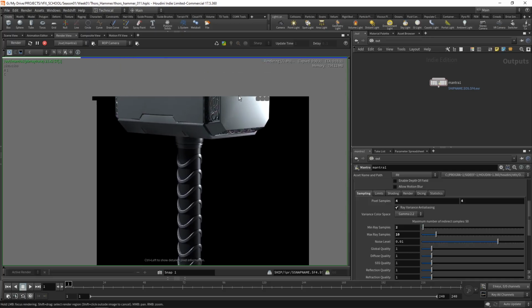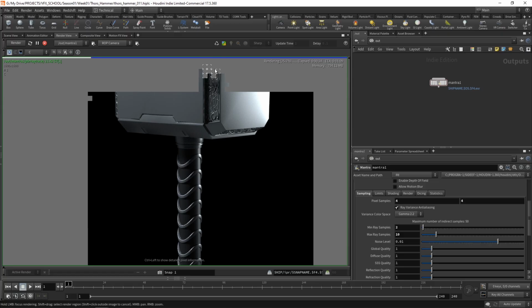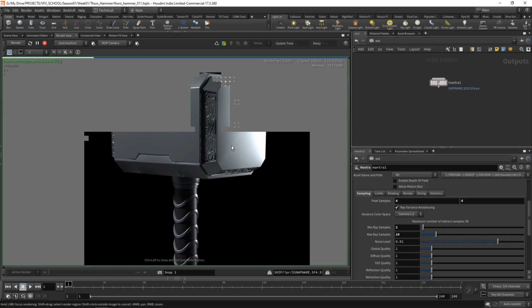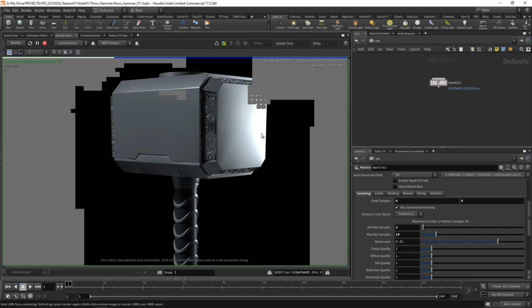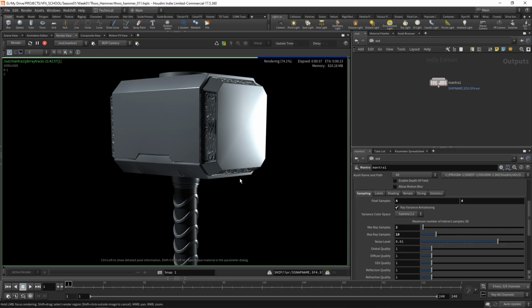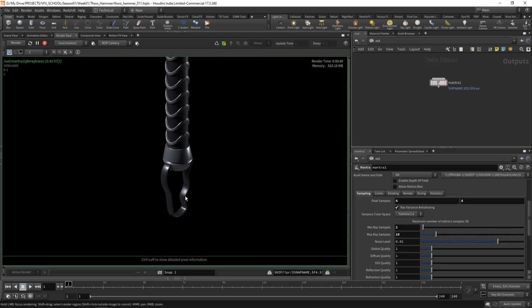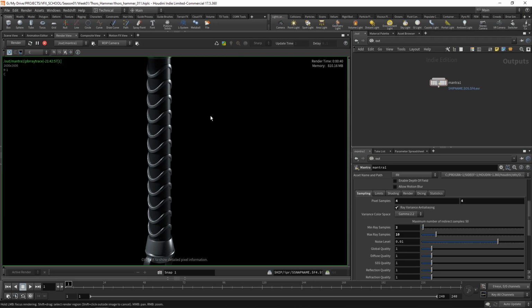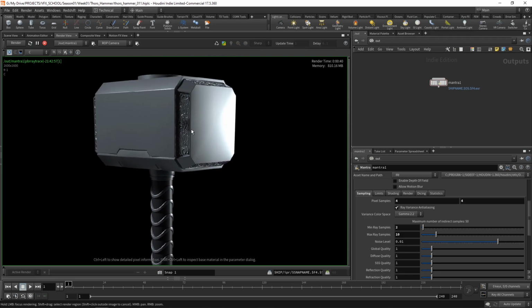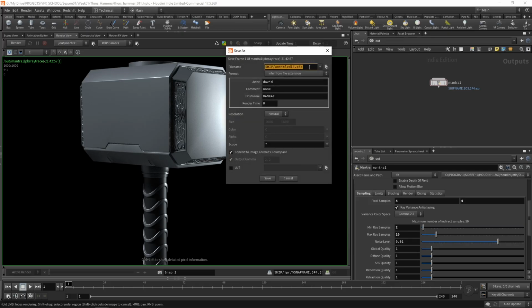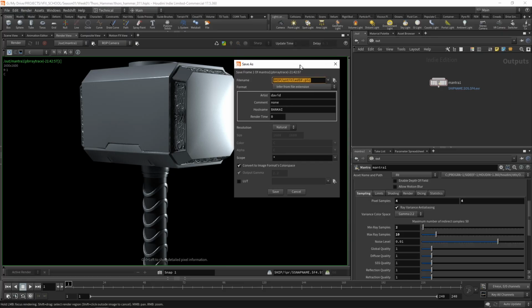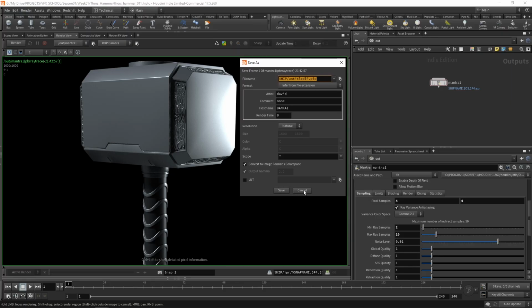If you want to control where the buckets go, you can just click and drag on the image, and the buckets will follow your cursor. And yeah, this is looking nice. Great. So the render is done. Let's say you want to save out the image. Nothing simpler, just right click, save frame, choose wherever you want to save and the format in which you want to save, and just hit save.